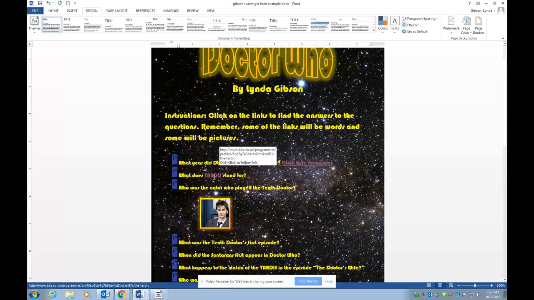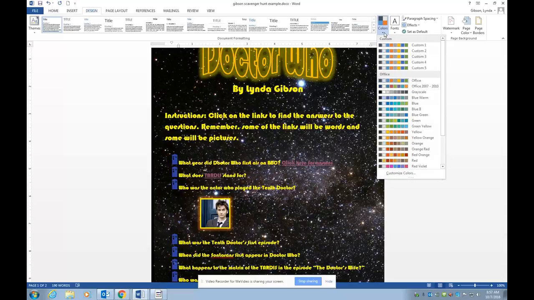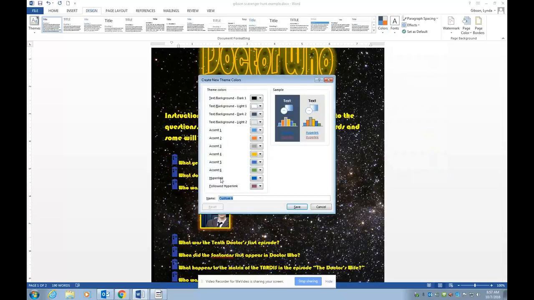Here's one extra little thing that's not required, but if you notice now, it's hard to see my links. If you want to change your link colors, this is just a quick little tip that it's not required, but it's in the design tab. And you come right here to where it says colors. Then you go all the way down to custom colors at the bottom. And then you have your hyperlink. So I'm going to change that to kind of an orange color.